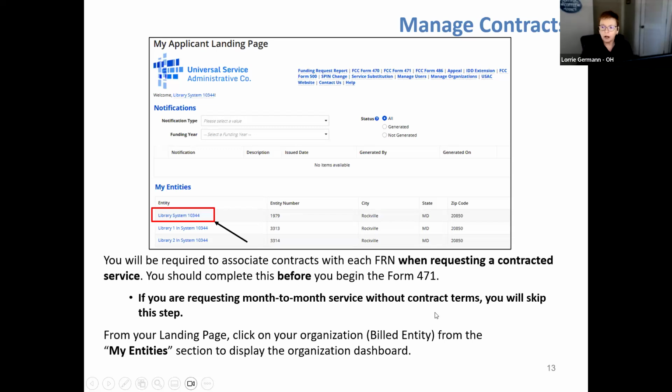Okay, so we are required to associate contracts when we're creating these funding requests. It's really important that you set this up before doing the 471, because in a very short time frame, you get into the 471, and it's going to ask how you are purchasing. If you say it's a contract and you've not uploaded the information, you have to get out of the application, create the contract record, and get back in again.